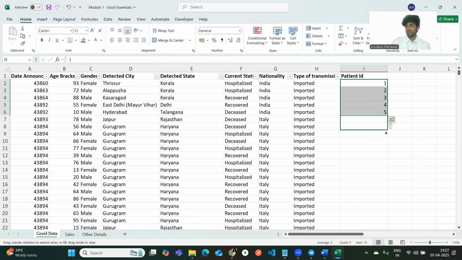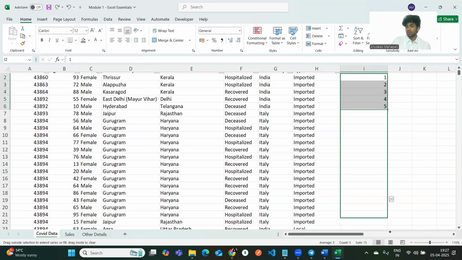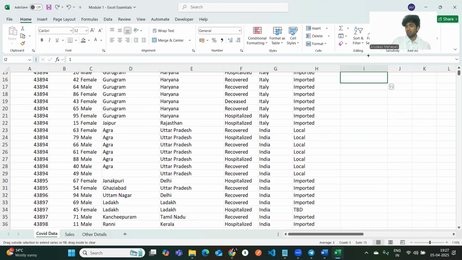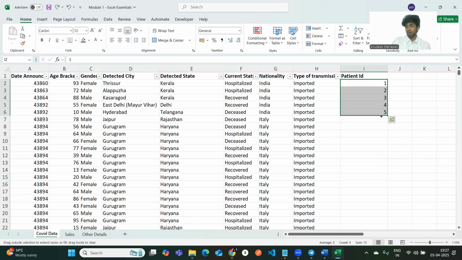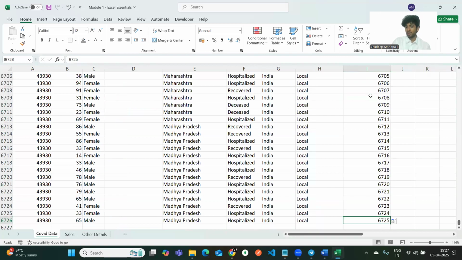Once you have done this, you can just drag down. Now Excel is going to follow that pattern. Should you keep dragging this till the end? No, you don't have to. What you can do is select this and double click at the bottom right. If you double click at the bottom right, it will fill all the numbers till the end like this.